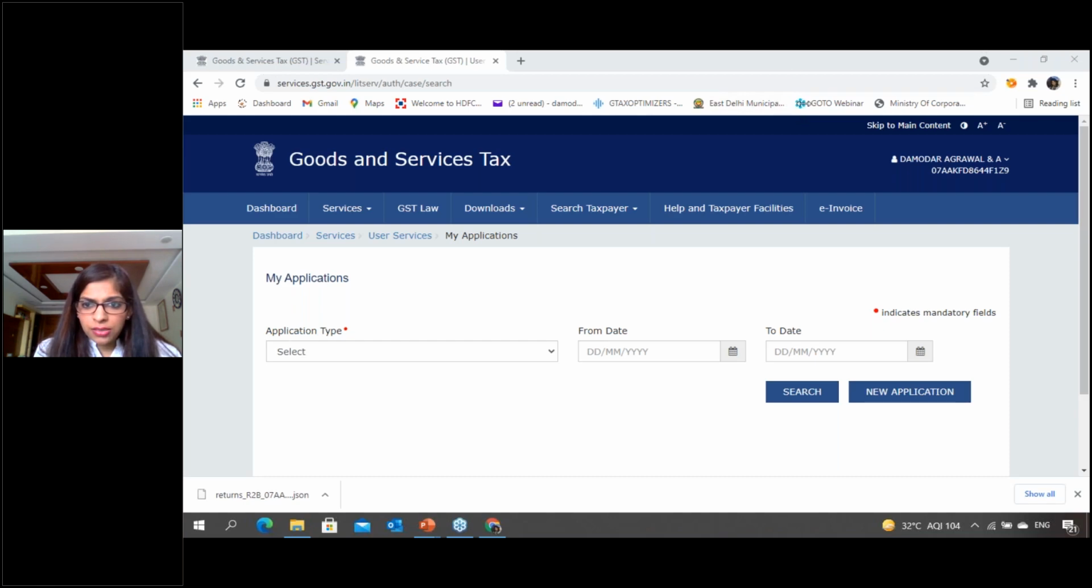So there is a question from Sayali. She says that if the reply to the revocation application notice is missed, can we file revocation again after that? See Sayali, earlier the time period for filing an application for revoking the cancellation was 180 days. Now it has been changed to 90 days.